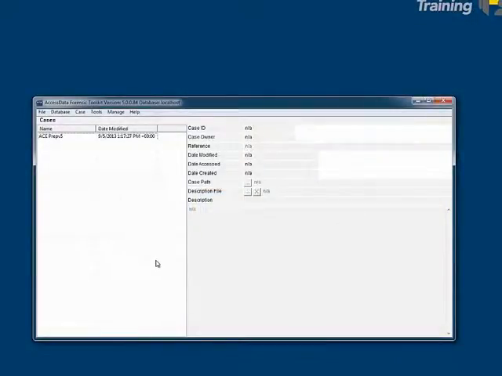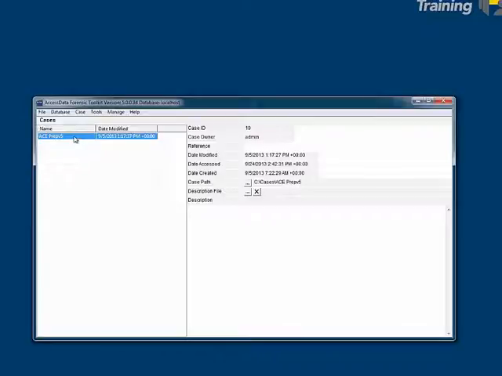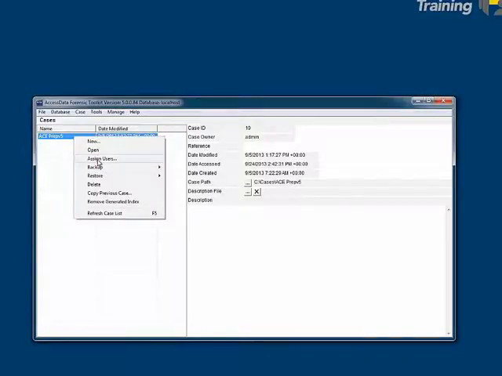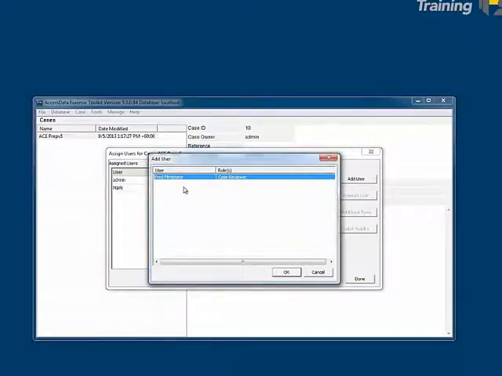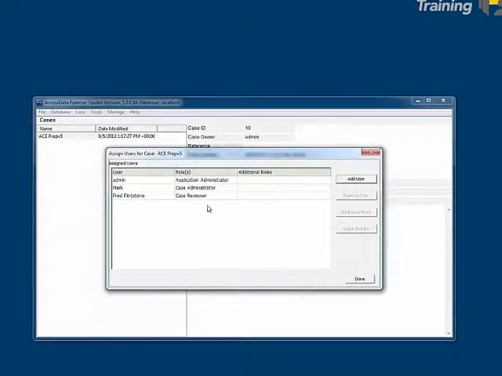In FTK, I will now assign a new user to my case, and I have a user available here called Fred Flintstone, and notice that Fred's role or status is as a case reviewer. So I will add Fred as a reviewer to my case.